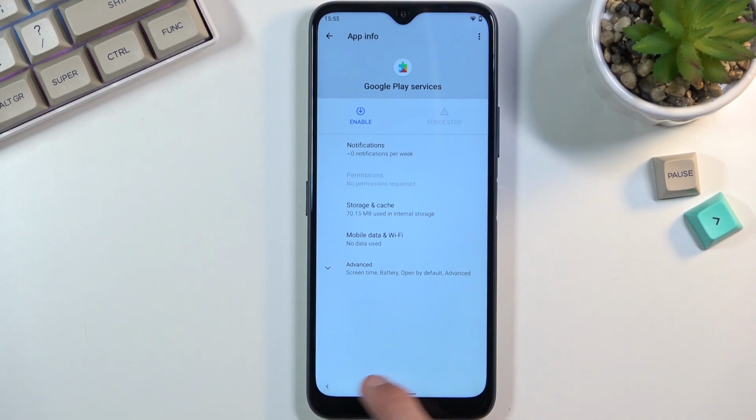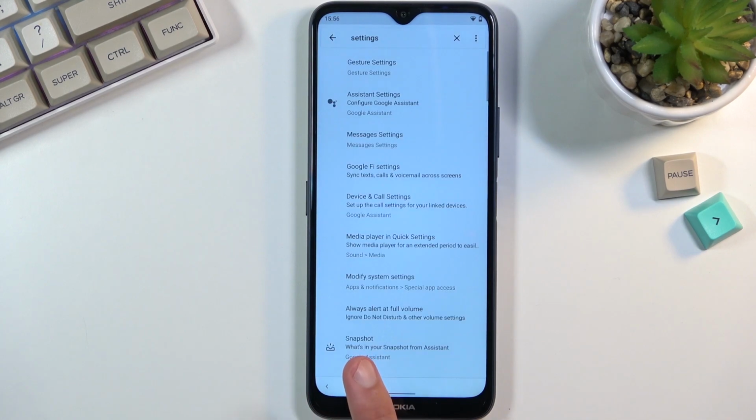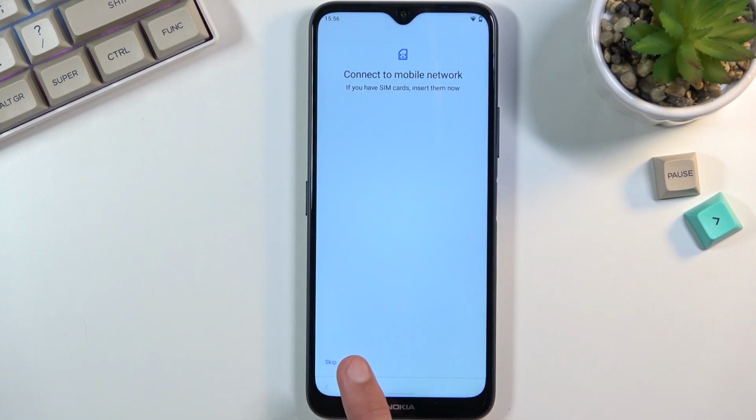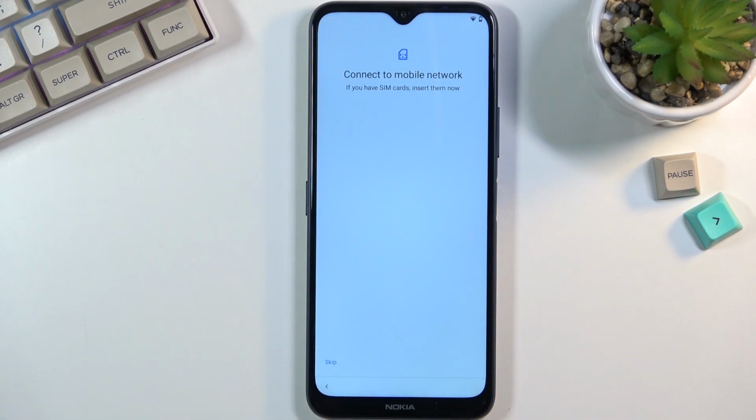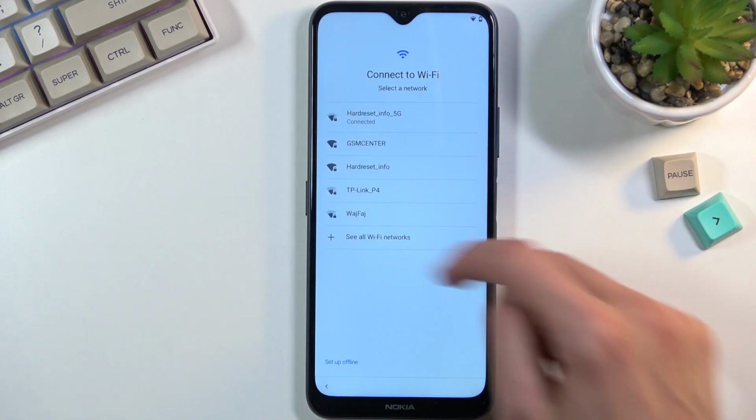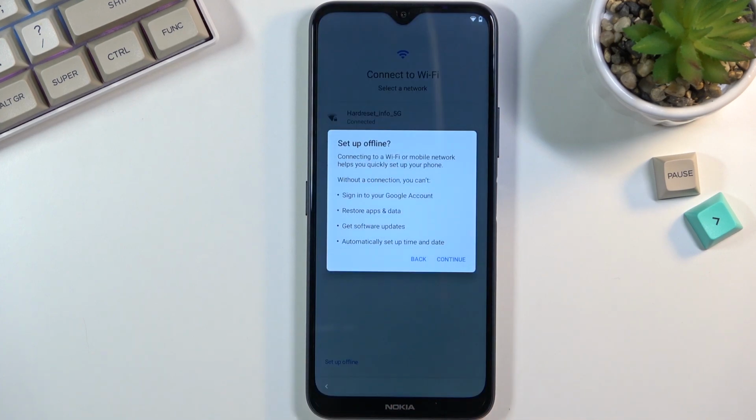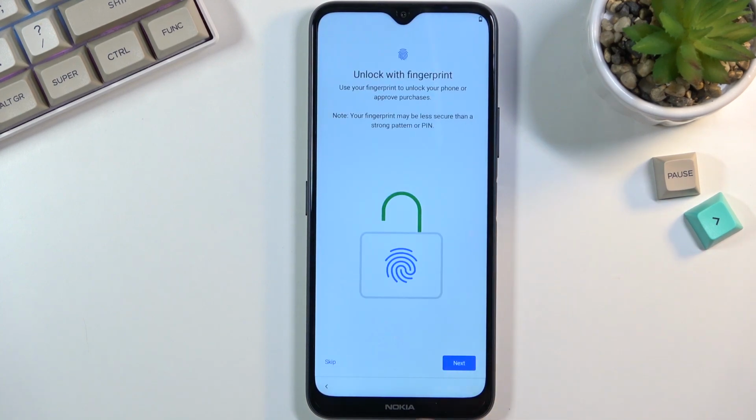And what you want to do right now is back out. Select let's go, skip. We're going to go back. There we go. So we want the Wi-Fi connection and in here you're going to select setup offline. Select continue and simply finish up the setup.